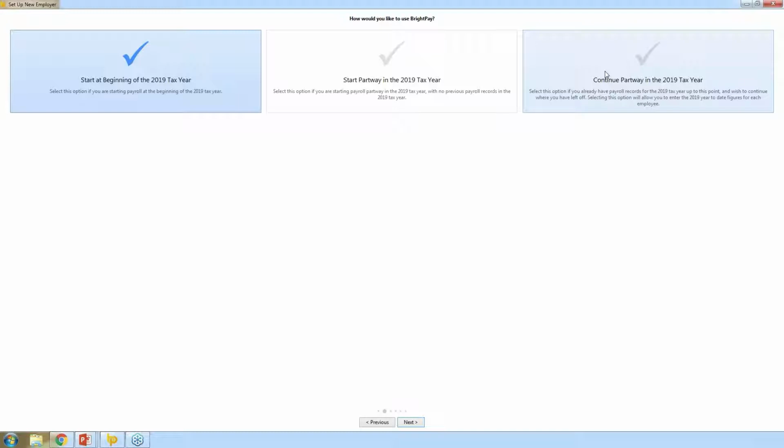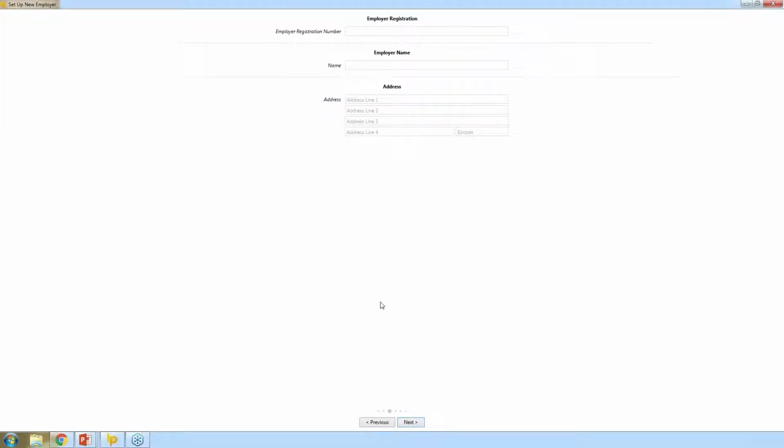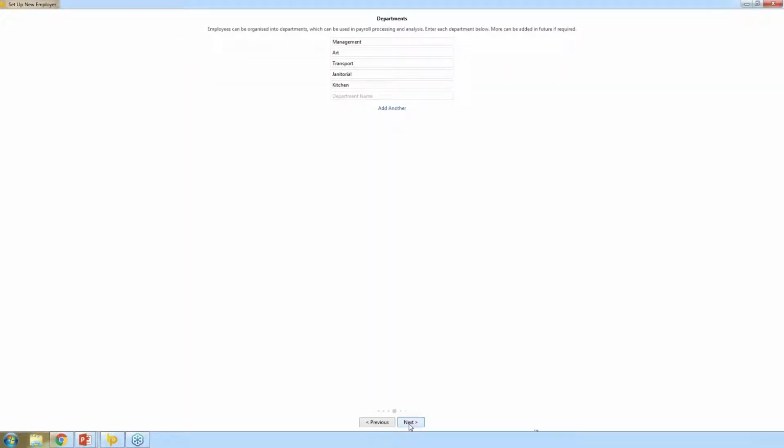So that will be the option you choose there. I'm just going to start at the beginning of the tax year here. Click on Next. Okay, you'll then be asked for your basic employer information, so your employer registration number and employer name and address. I'm going to just use a little cheat key here, just change my company name. Okay. And I'm going to click on Next.